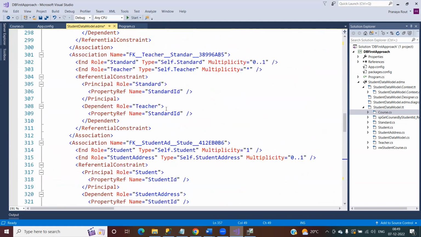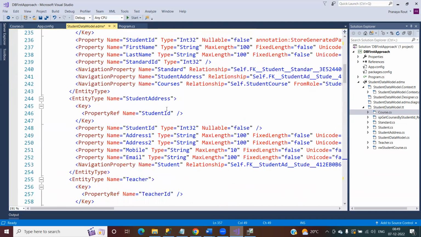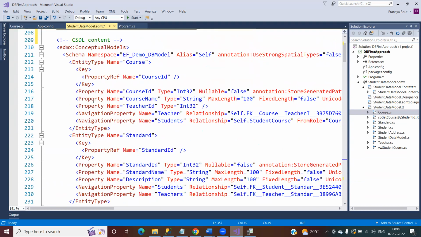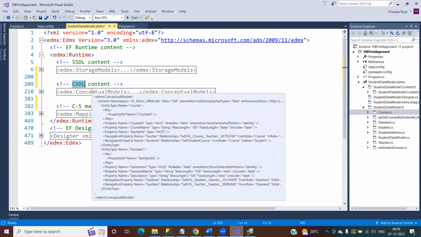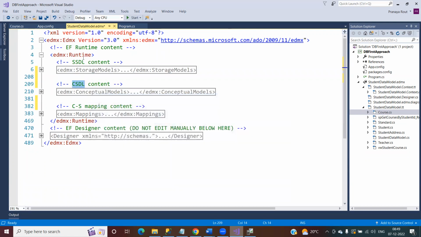This is nothing but your conceptual model. Conceptual model is nothing but your database, the database representation in the .NET application, right? How the database is represented in your .NET application, that model is nothing but your conceptual schema definition model, right? So this SSDL means your database. This CSDL is nothing but your classes, right? Classes and methods of the corresponding database. Clear, guys?